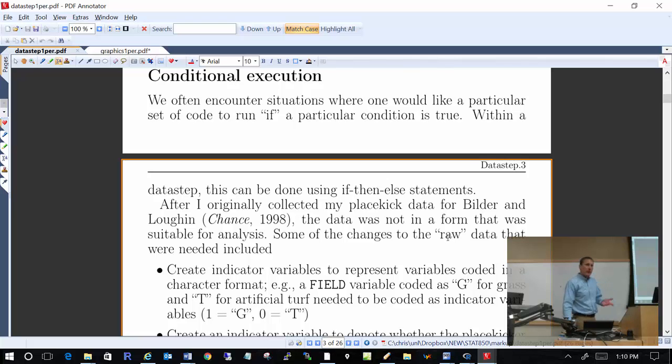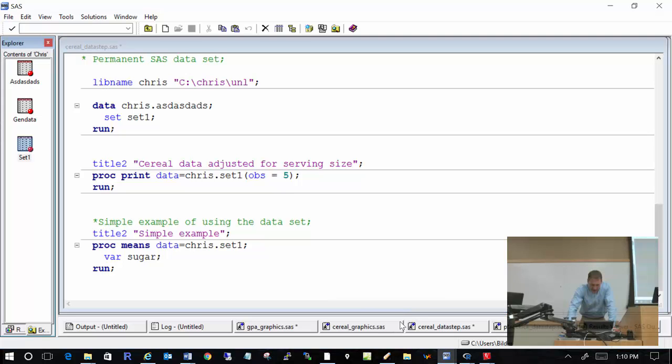To give you an example where this can be useful, we're going to go back to my place-kicking data example.